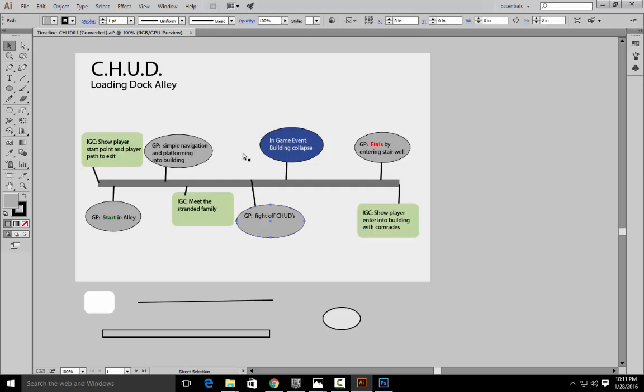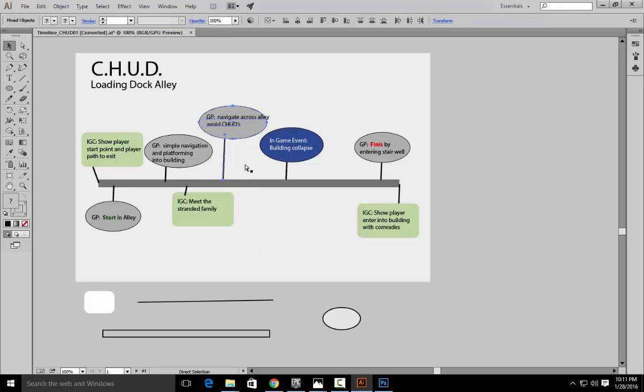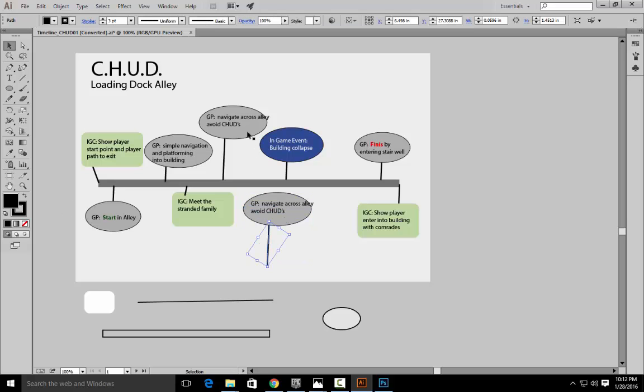Oh man, I did it again. Illustrator, you're driving me crazy. There we go. Navigate across. Now you're avoiding a threat. There's probably platforming, running, jumping involved. And then this is fight off C.H.U.Ds.